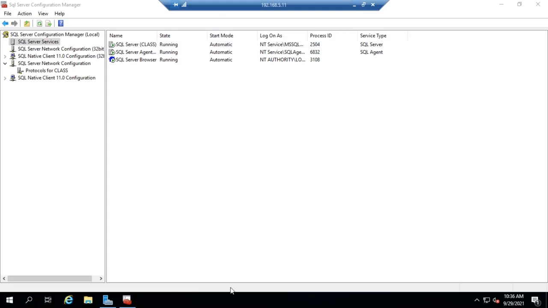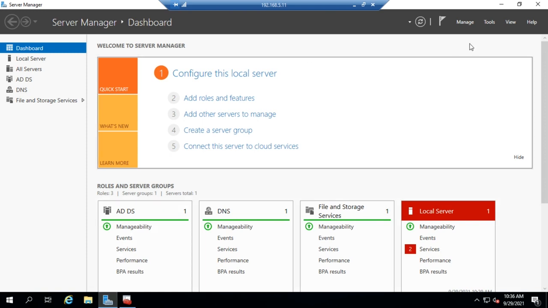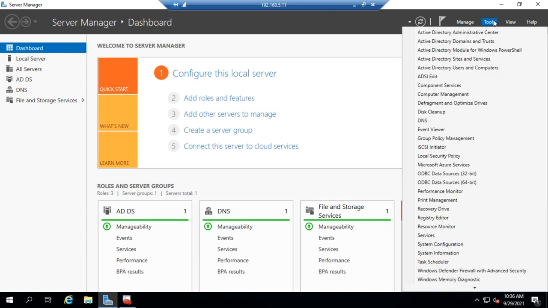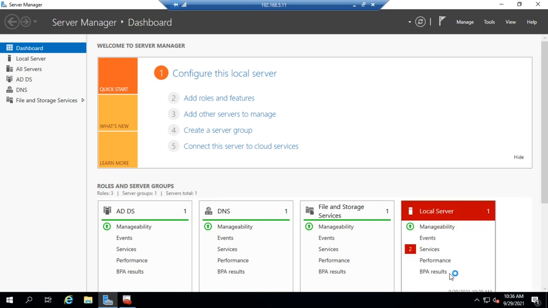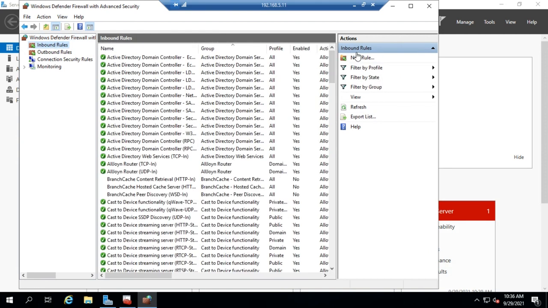So I'm going to go back to my RDP session, and now we're going to configure that firewall. I'm going to go to my Server Manager and find Tools. And under Tools, we're going to find Windows Defender Firewall with Advanced Security. So I'm going to select that, and I'm going to create a new inbound rule. So I'm going to go to Inbound Rules and New Rule.